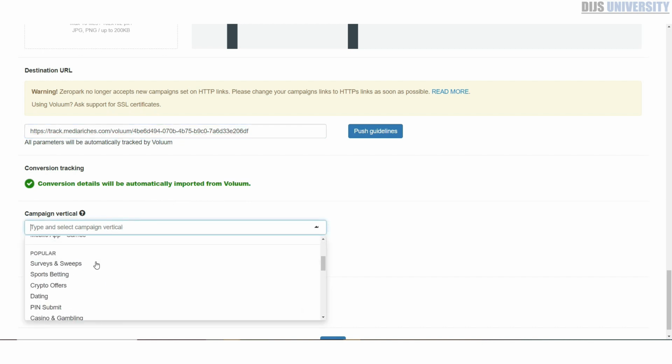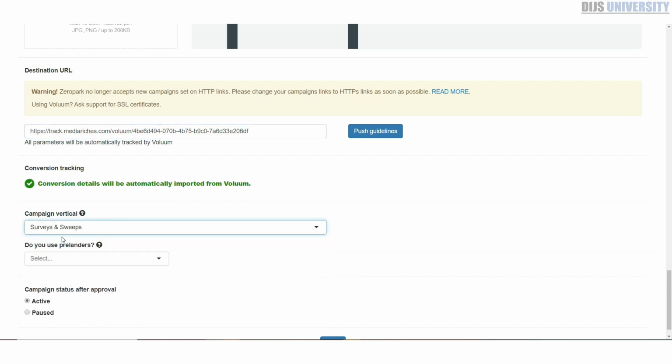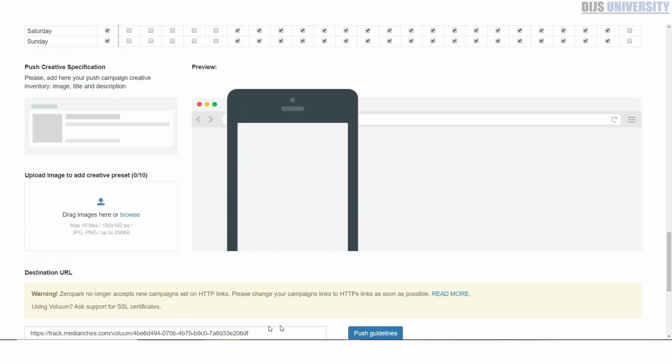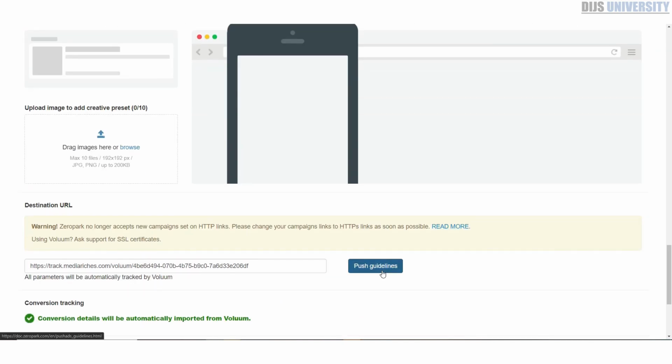And we are running sweepstakes. We're going to choose that for the team. We are not using pre-landers. We're direct linking. And we're going to pause this. I don't want this to run. All right, cool. So if you ever need any help, you can go to the push guidelines here.